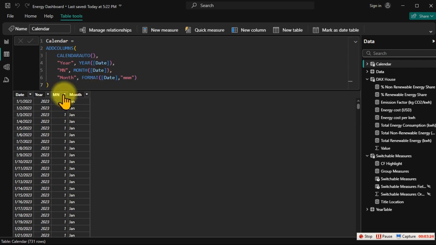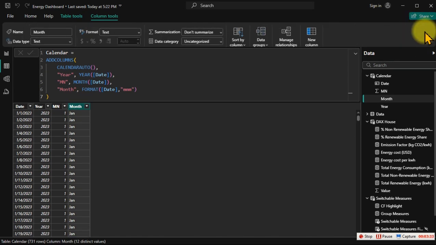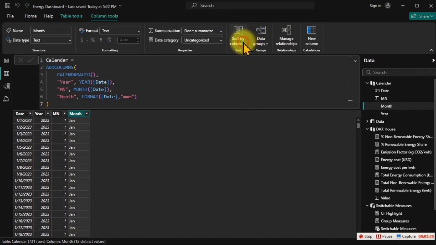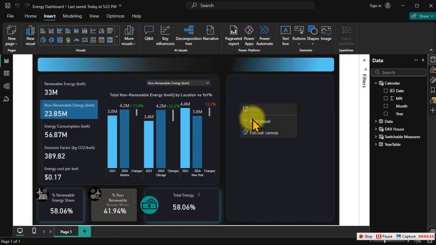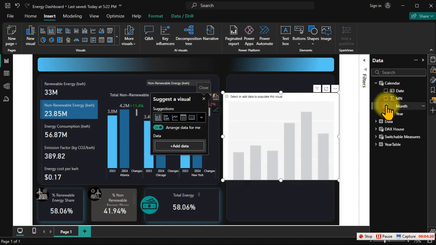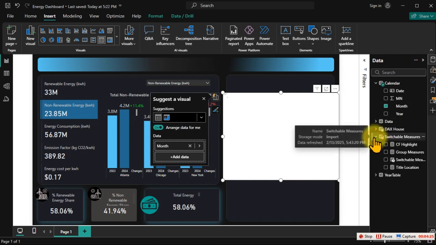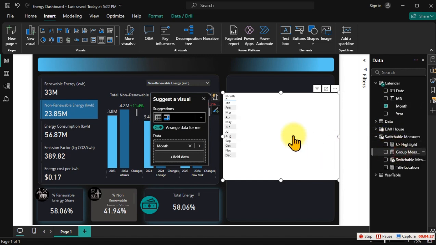Now that we have this particular month right here, the next thing we have to do is to sort this by the month number. So we have to come all the way here to sort by. We want to make sure this one is highlighted and we sort by the month number. We can now add a new visual here, and this visual should contain the month. Once it does, we go to the switch measure here. I'm going to change measure into it.